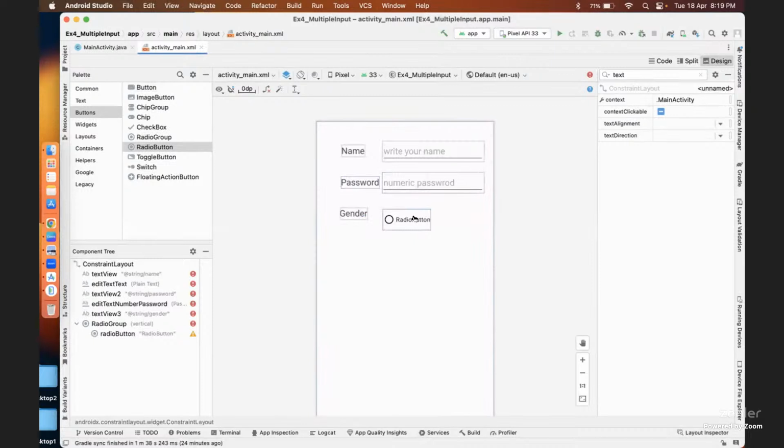So this radio button is for male, and I will take one more radio button. Again, you can put it here. Now you can see it's going into that container. Still, if you are not sure, you can put it into the radio group. Now you can see that you have two buttons, one for male and one for female, and they are coming into the radio group, right?